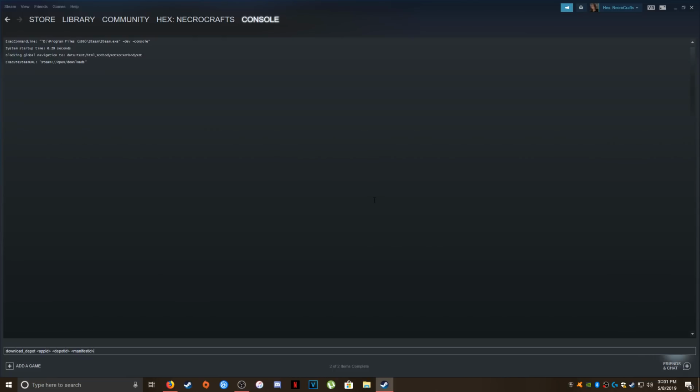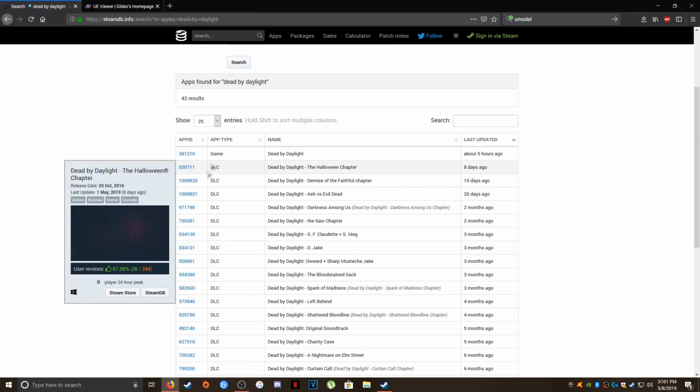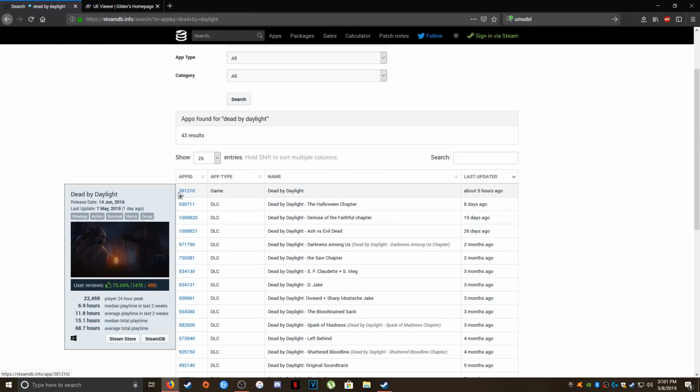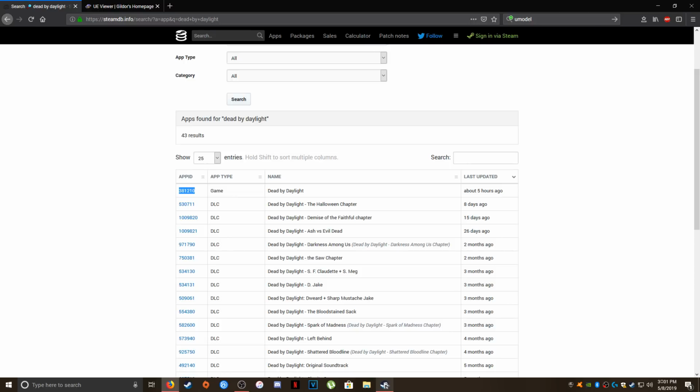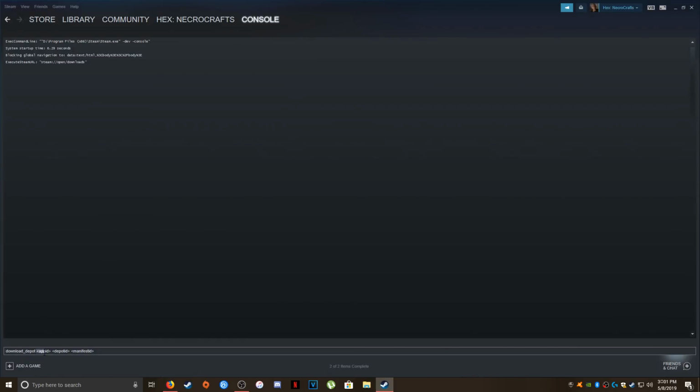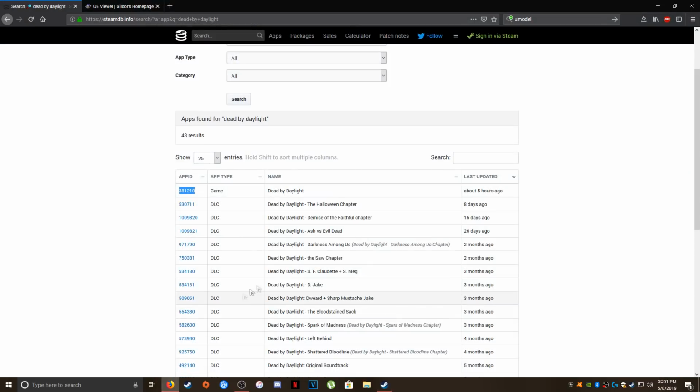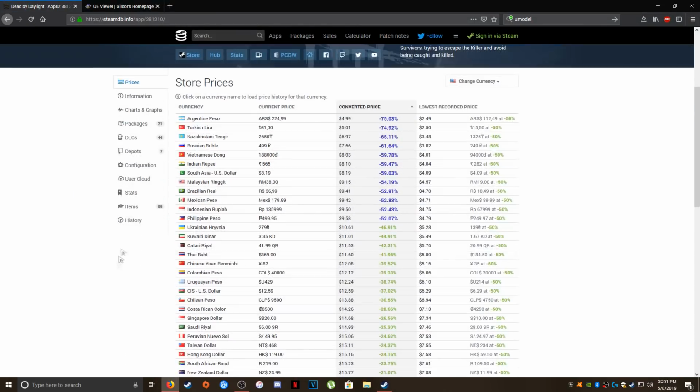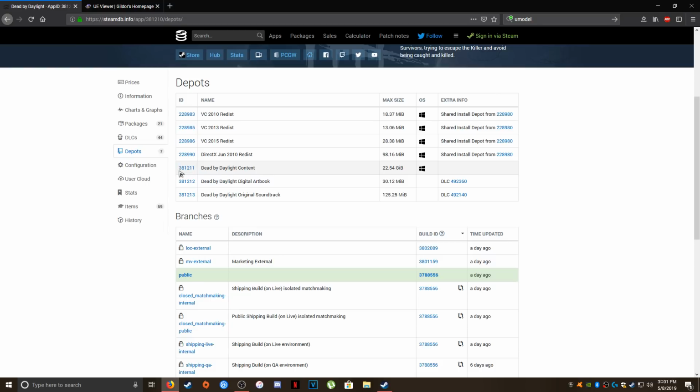So now that that's out of the way, we have download, depot, app ID, depot ID, and manifest ID at the bottom here. So this is the code that you're going to want to use, and what we're going to do is plug in each individual number here. So we're going to plug in the app ID. So here's our app ID right here, 381210. There we go. And then we go under depots, and here's the depot ID.